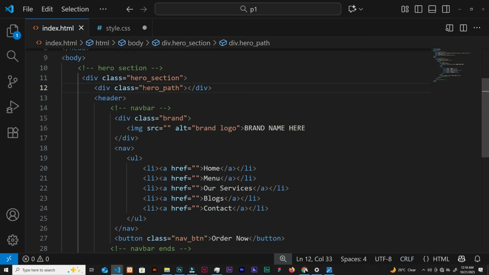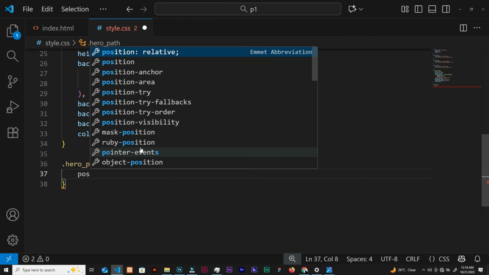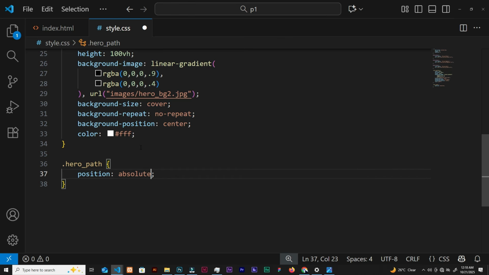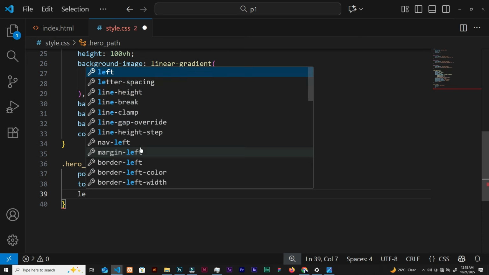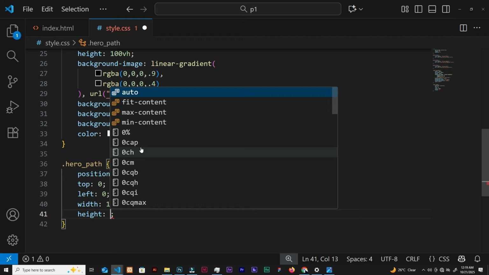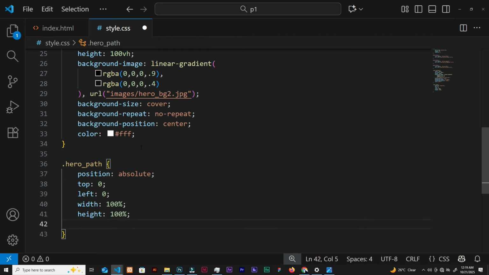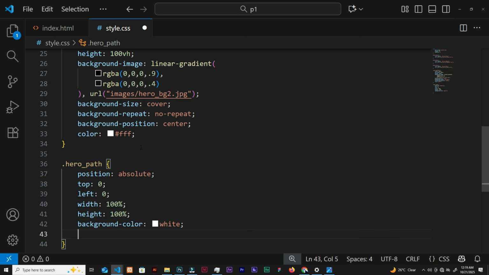You can even copy the class name just like this, copy, and then you add a dot and paste it. All right, so with this one we have position. The position is going to be absolute. The top is going to be 0, and the left 0. You have the width, so the width is going to be 100%. It's going to take 100% of that, and the height is also going to take 100%. And we have a background color. You can make it white.